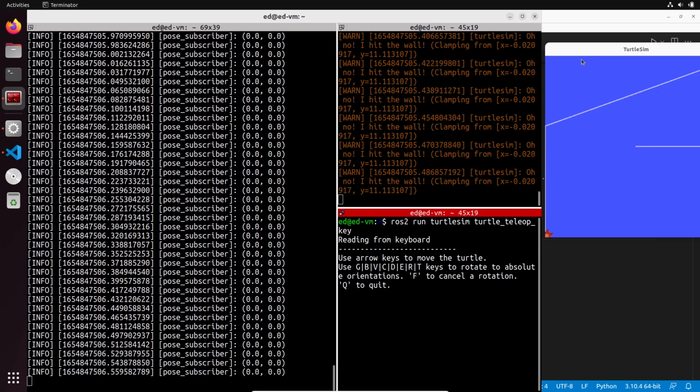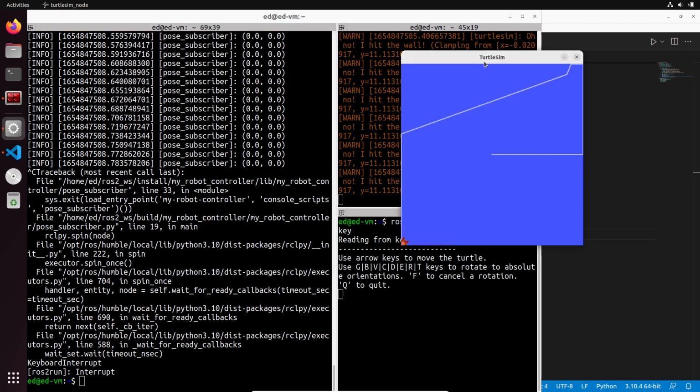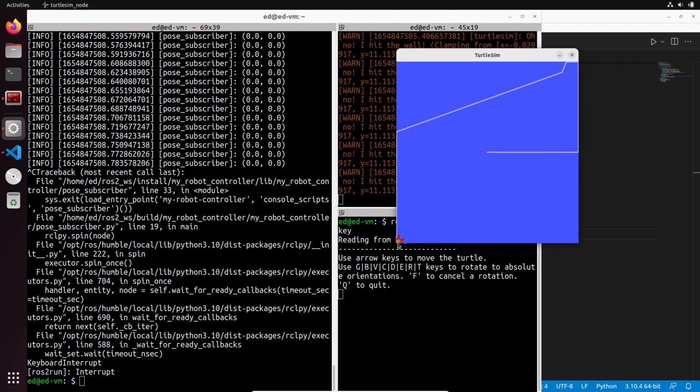Yes, okay. So you can see, I'm going to stop this one. You can see that in this window, we start at 0, 0 here. Then on the x-axis, we go until 11. On the y-axis, we go until 11. So we know what the coordinates are that the turtle can reach.